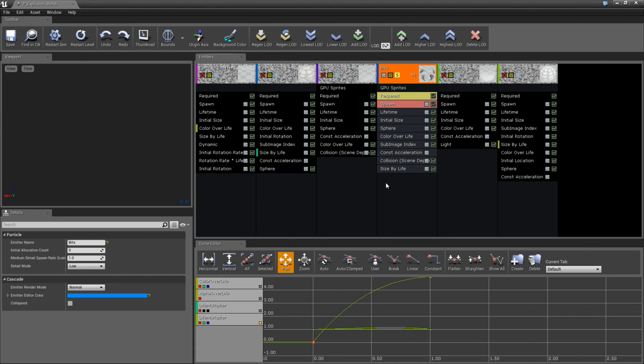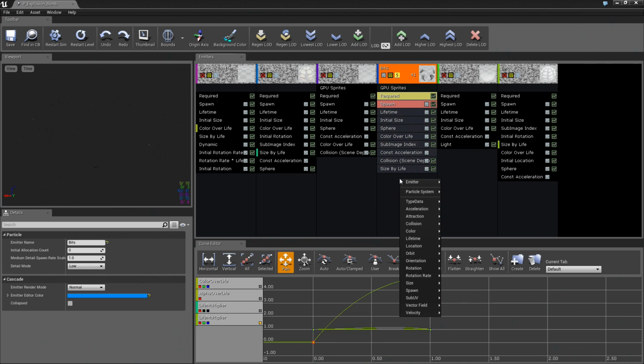For instance, if you wanted to, I don't know, change the rotation of these, maybe make them spin as they fly through the air, you would right-click and you could go down to rotation rate, and you could set the initial rotation rate for these objects and make them spin as they fly through the air.